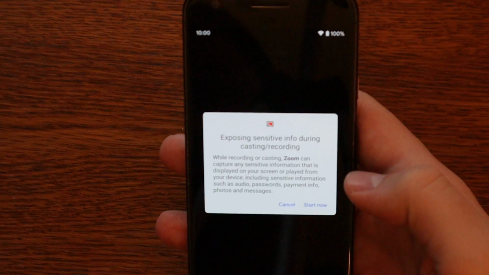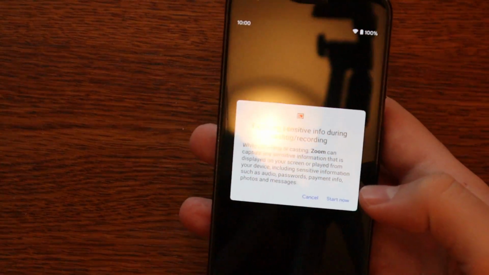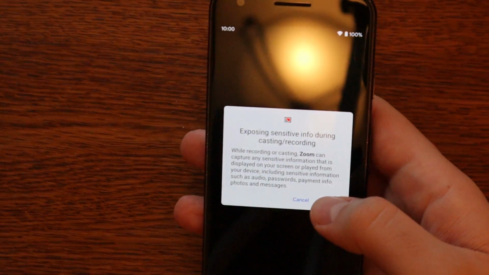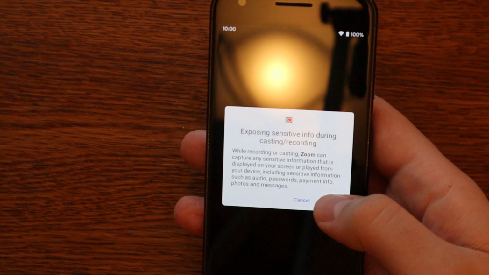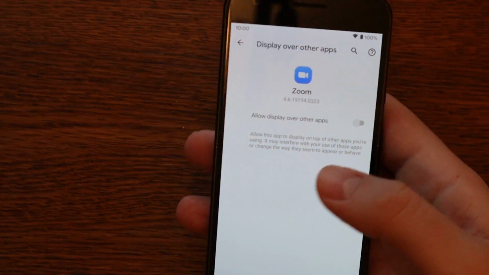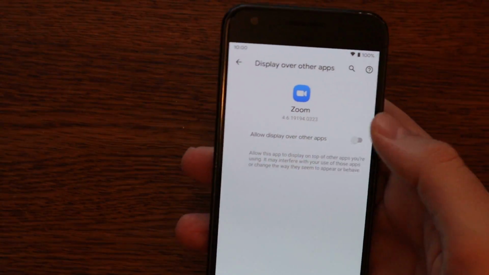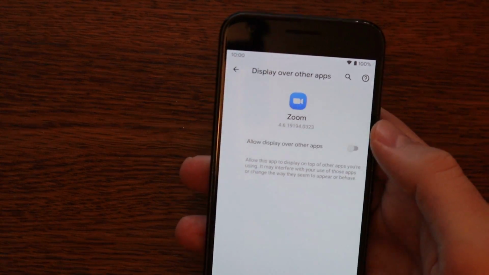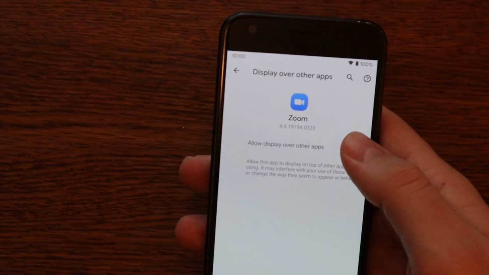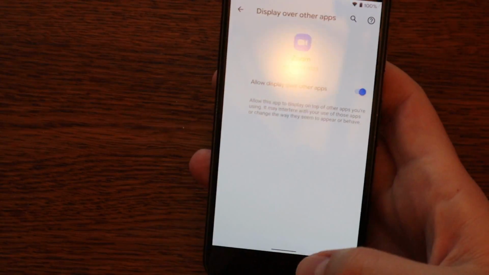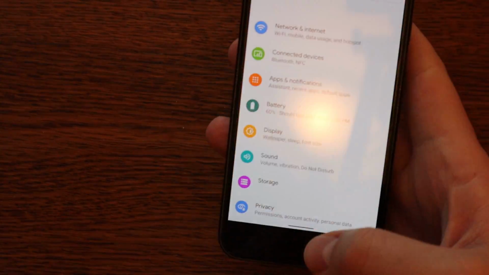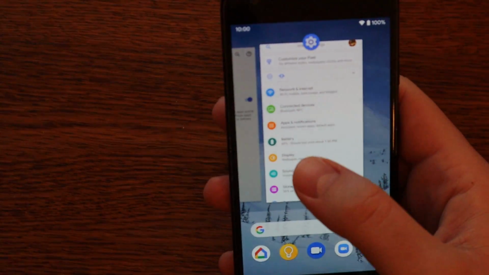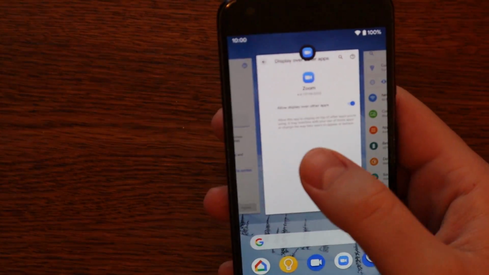That says you're exposing the info on your screen. Are you sure you want to do that? We're going to go ahead and click start now. So once you click start now, it's actually going to bring you here, and we have to give it the permission first to allow display over apps. So we're going to do that. And then we're going to click back, and then we're going to go back into the Zoom app.